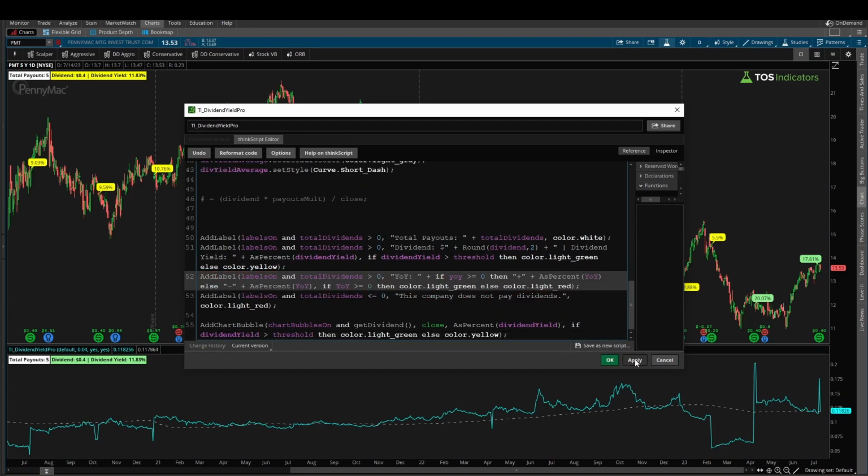Now if I test this out first, we can see our label. I think light red might be a little too dark, so let's change this to pink. I'll click apply and that looks a little bit better. So now we can see that this value is a negative 0.53%, so we have a negative year-over-year growth inside of PMT, or year-over-year dividend yield growth, excuse me.